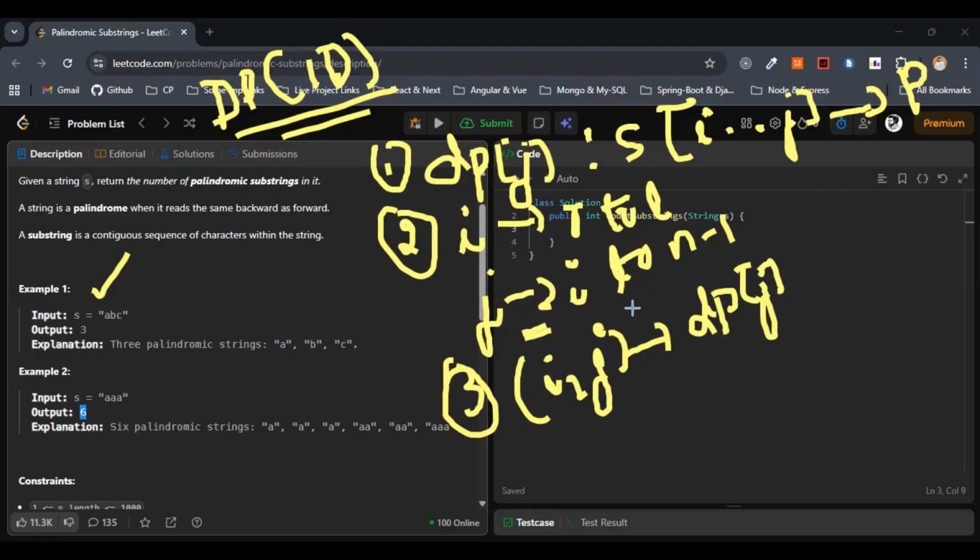dp of j equals s of i equals s of j, right? The value of s of i is equivalent to s of j, double equals. So we are comparing if the values are the same, and j minus i less than 2 or dp of j minus 1. Here dp of j minus 1 still holds the previous row's value for the substring s of i plus 1 to j minus 1. Just remember this one.